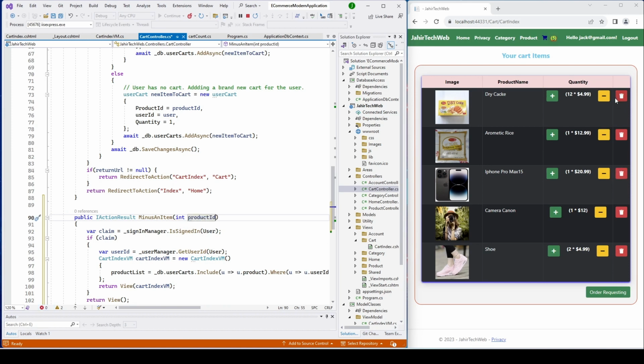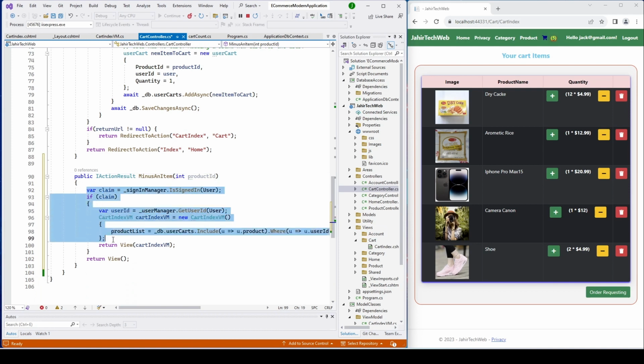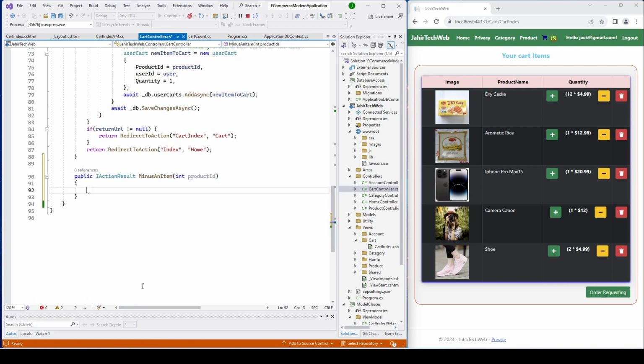When the user clicks on this minus icon, it will route to our controller and give us a product ID here. So I will remove all these lines. Our plan is to load the product from this product ID and then reduce the quantity.